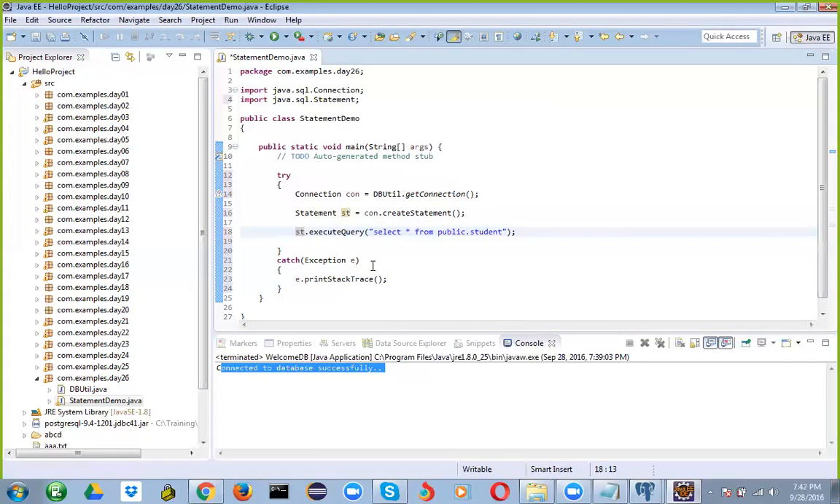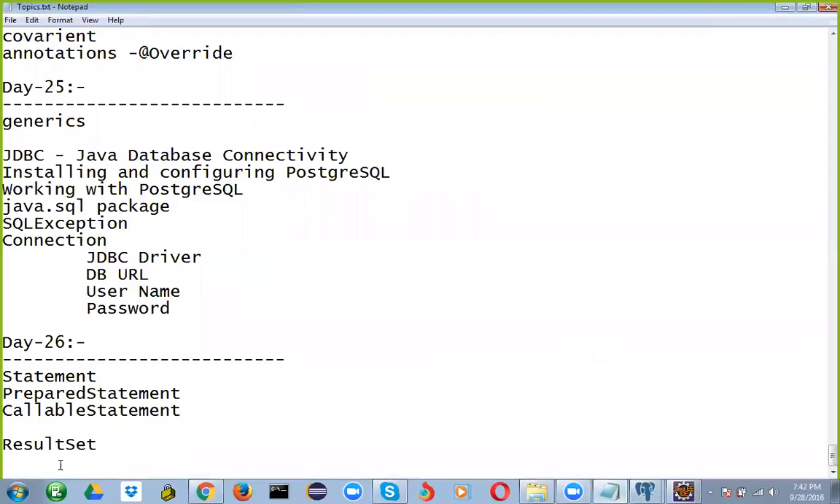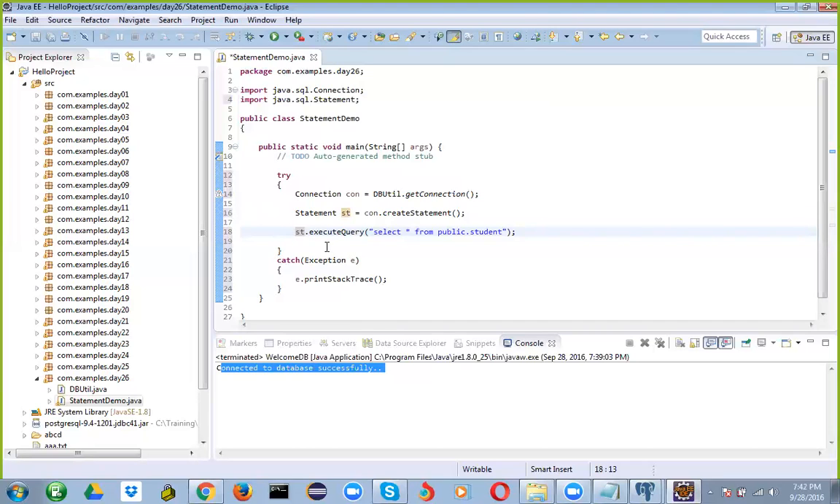So we need to capture that, right? That's where we have to go for the result set. Result set means all the records that are there in the database; you need to capture that information. So I'll be storing it in a variable, result set rs. That means it has executed the query, and the results which are retrieved are stored in this variable.